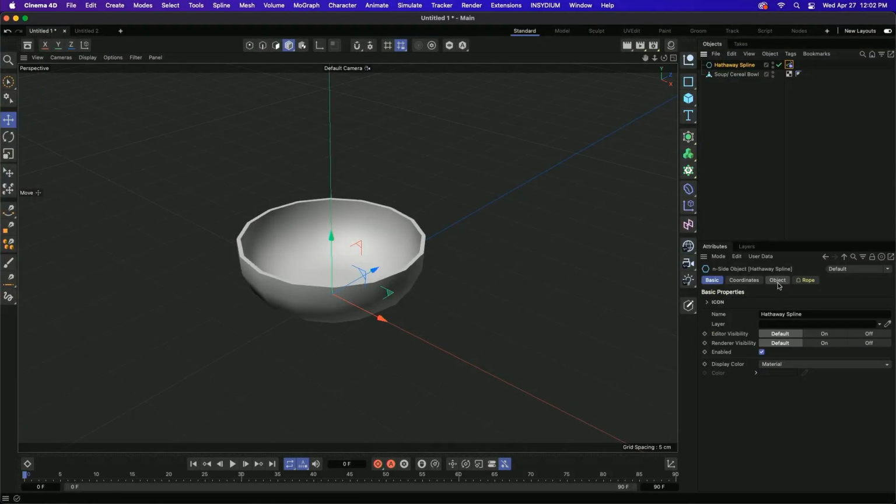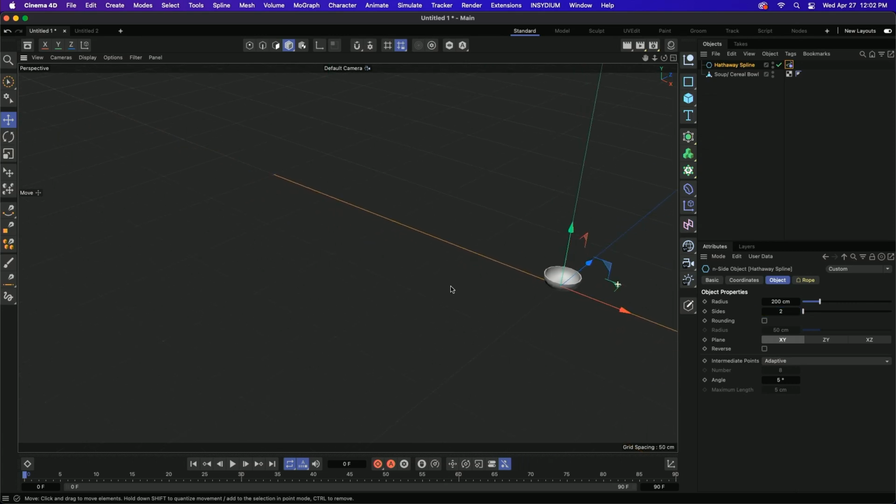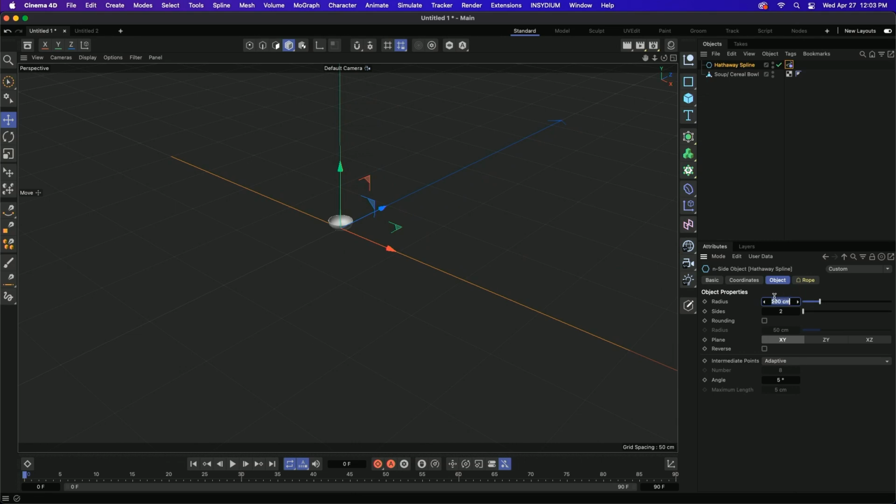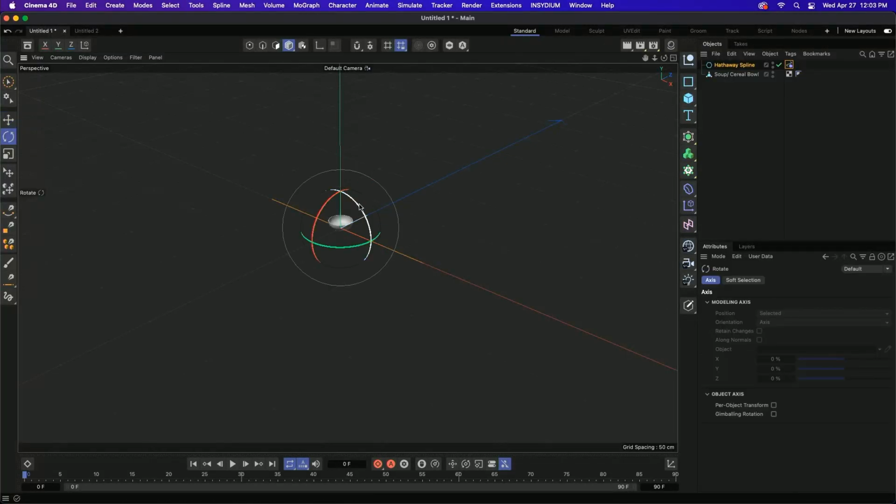So let me just come into my spline, and I'm going to change it to 2 sides. And this is the best way to create a straight line spline. And let me set my radius maybe to something like, I don't know, maybe like 70 centimeters. And we're going to rotate it. So we want it to fall down into our bowl here. I'm just going to pull it up.